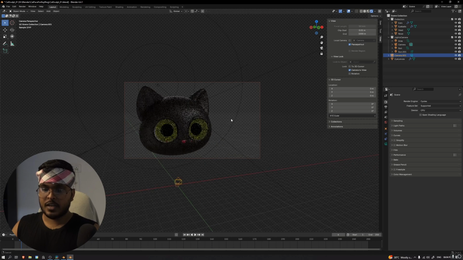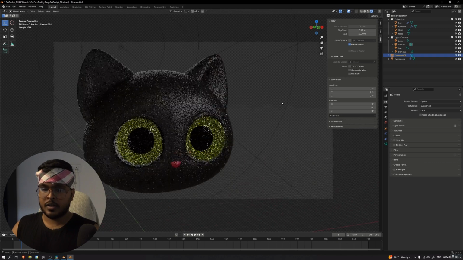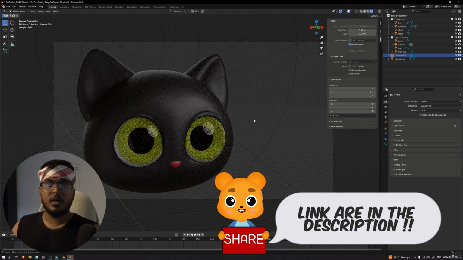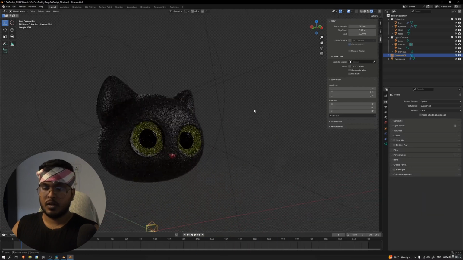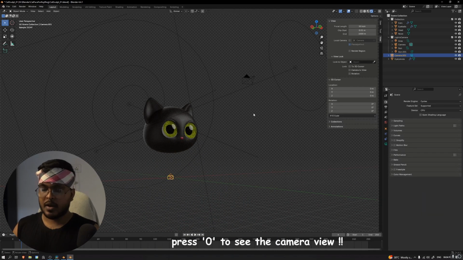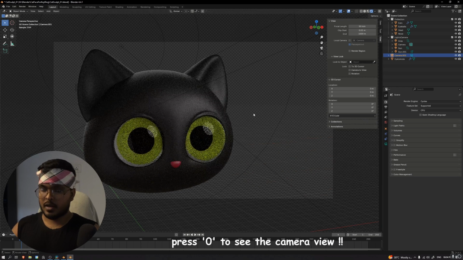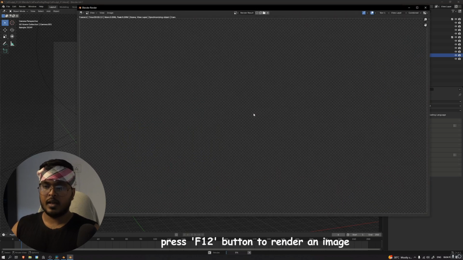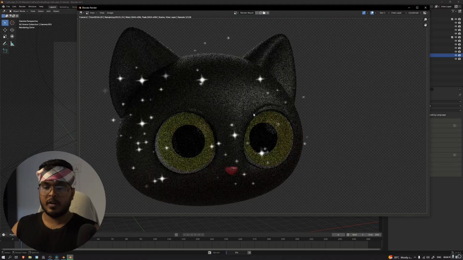then adjust your model inside the camera frame with normal viewport navigation. Then turn Camera to View off. Then you will not be able to disturb the camera view. So whenever you want the camera again, just press 0. You'll get the camera and press F12 and you will get your beautiful render right here.